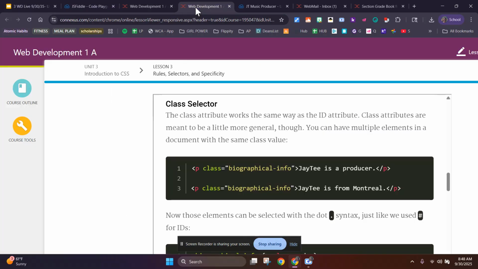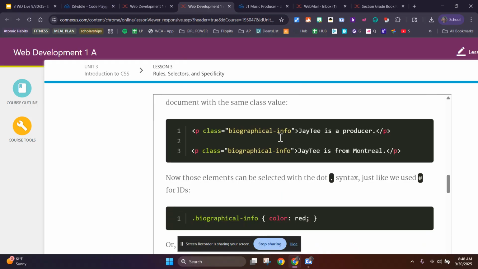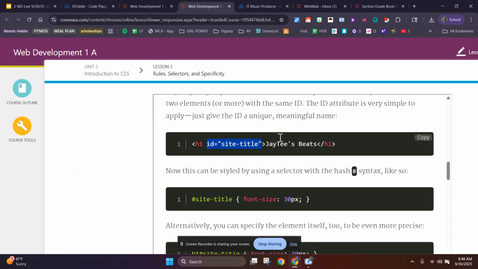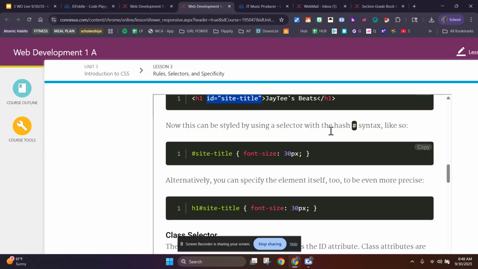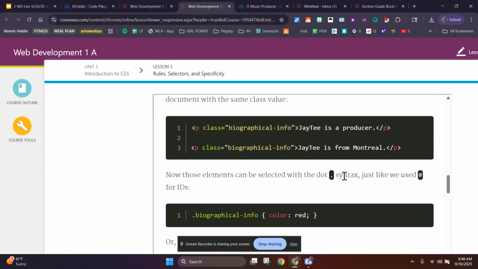So we're going to take a look back in lesson 3 and notice it talks about class attributes. So when we add a class attribute, well, let's backtrack. When we add an ID attribute, it can be accessed in CSS using the hashtag, okay? When we use a class selector, it can be accessed using a dot. So again, here we have the HTML and here we have the CSS. We are styling the color, in this case, of anything with the class biographical info.